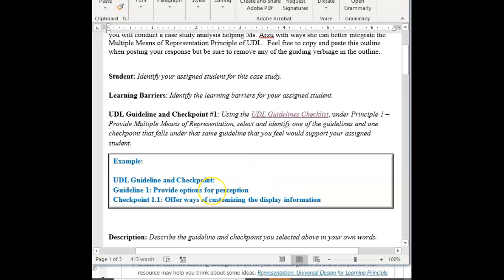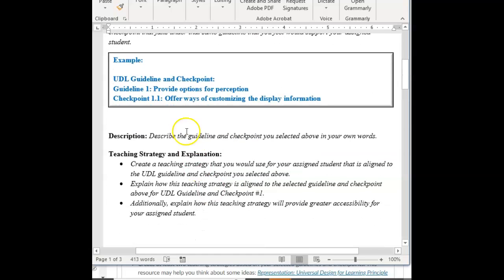There is also an example for you in blue. Be sure to choose a guideline and checkpoint that will support the learning needs of your assigned student. Then you will describe in your own words your selected guideline and checkpoint.